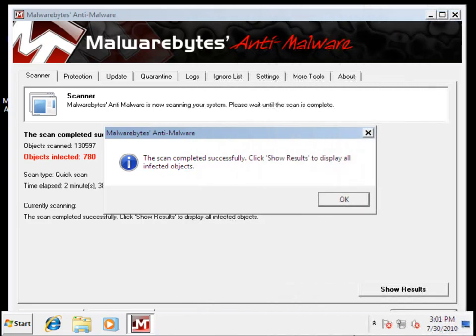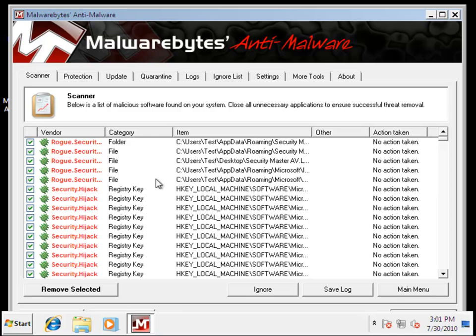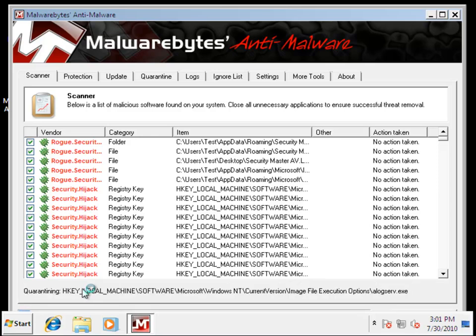When it is done, you get a message saying the scan has successfully finished and to click the Show Results button. So we click OK over here, and then we click on the Show Results button. This gives you a listing of everything that it has found. You can scroll through if you want. I'm just going to go ahead and click the Remove All Selected Items. And this will go through and remove everything that it found.